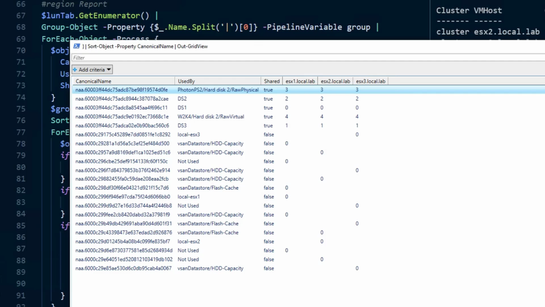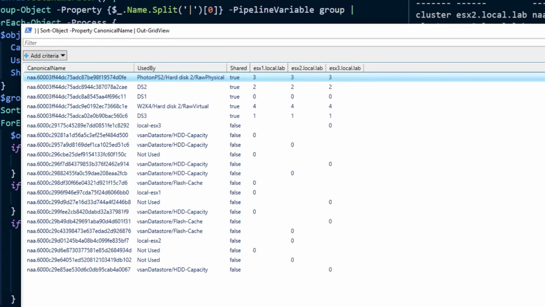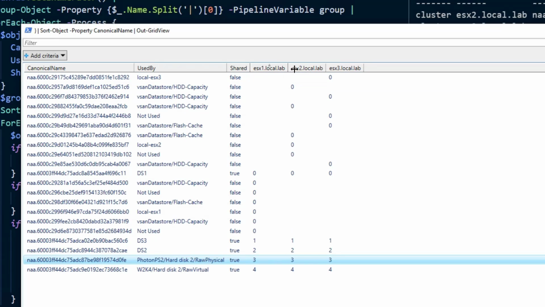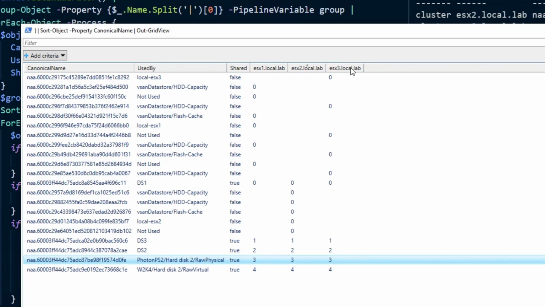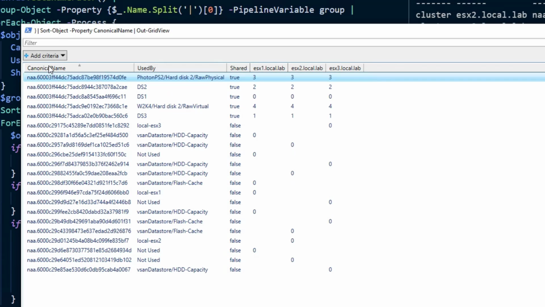Now in the grid view, and that is why we were using the ESXi hash table, we created a column for each ESXi node in the cluster. Now if we sort again on the canonical names, you can see that, for example, this LUN here, which is represented by LUN number 3, is visible on all 3 ESXi nodes. So that is a handy way to see if your LUN zoning and LUN mapping is correct all over your cluster.